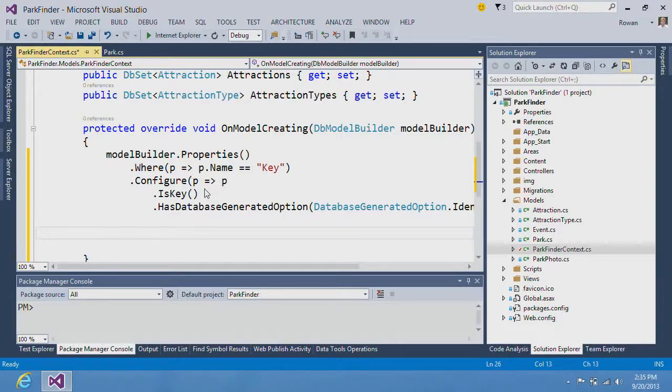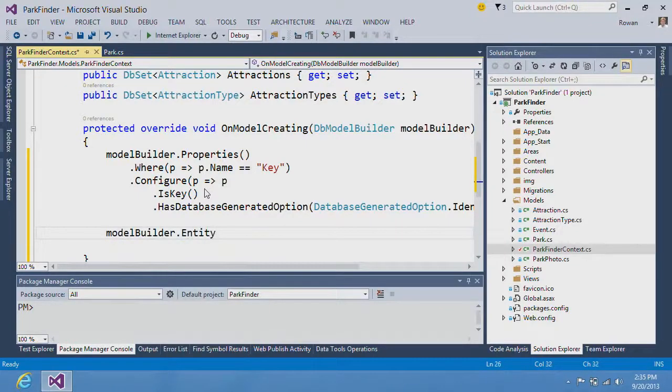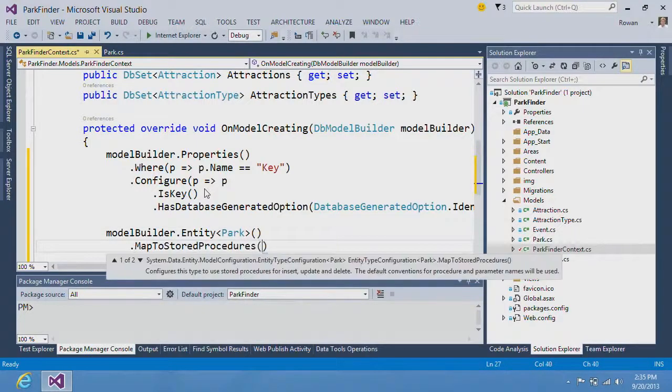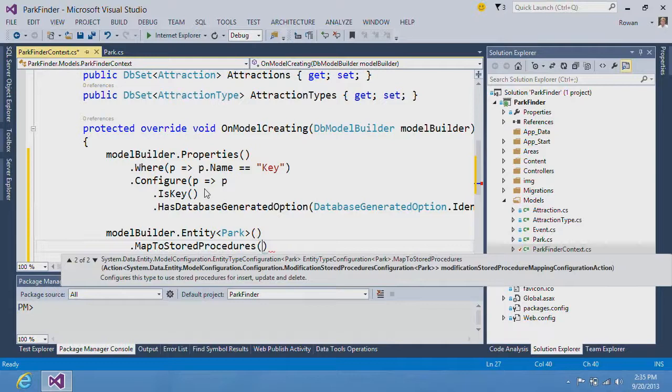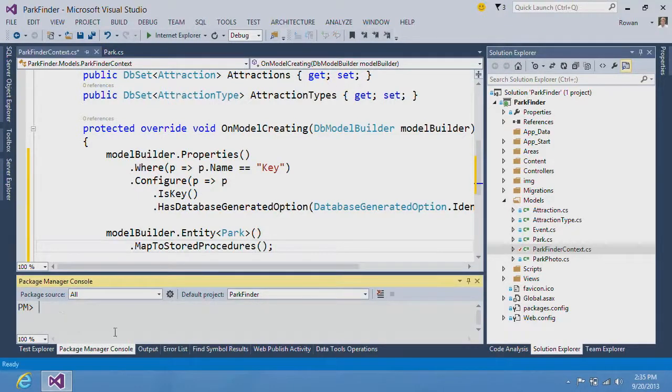Now, another ask that we get very often for Code First is the ability to map to stored procedures. So I'm going to pull up the entity configuration for the Park entity, and I'm then going to call a new MapToStoredProcedures method on the Fluent API. MapToStoredProcedures has 2 overloads. The default one with no parameters will use a set of conventions to work out the shape of my stored procedures. The alternative is an overload that takes a whole bunch of configuration to specify the name of the stored procedure, the shape of the parameters, the result set, etc. This second overload is particularly useful when I'm mapping to an existing database. But in my scenario, I'm quite happy with the defaults.